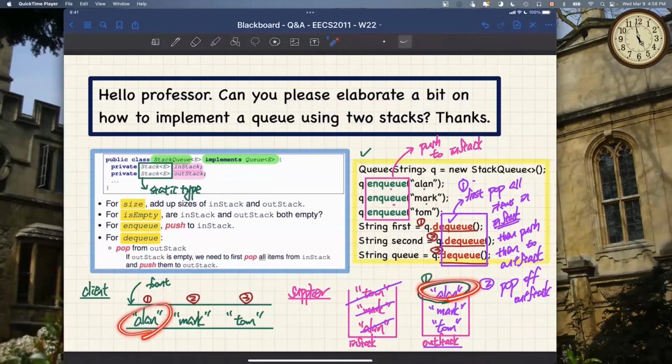Alan and Alan. And what about the second dequeue? The client is expecting to see Mark. In that case, we're going to pop off the stack, in which case we'll get Mark. The third dequeue is going to be Tom. From the client's expectation, in that case, we're going to pop off the last element from the out stack, we'll get Tom, right? So I'm going to say 1, and then the second pop will be 2, and the third part here will be 3. You can see the 1, 2, 3 over here is matching 1, 2, 3 over here.